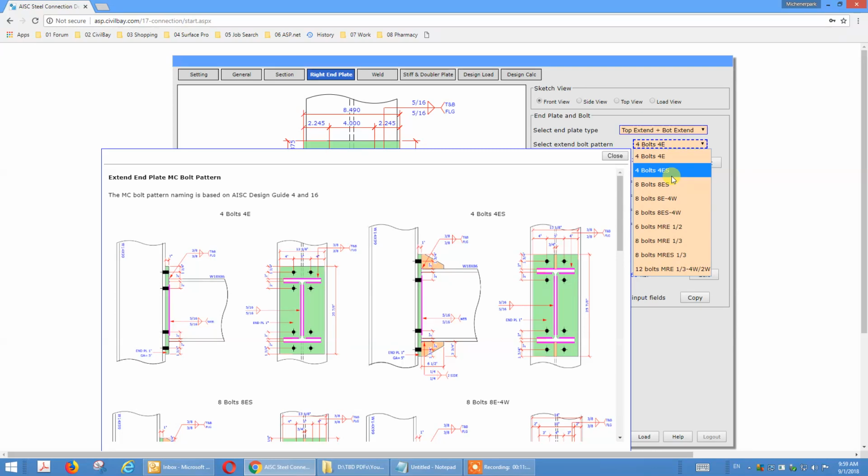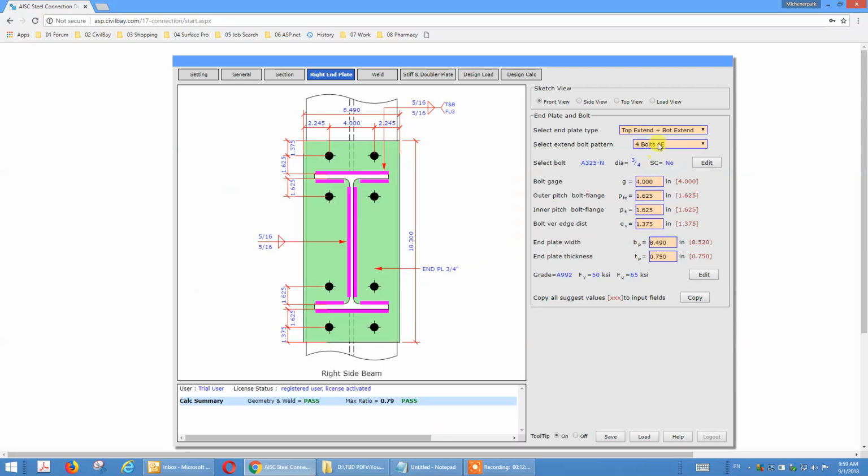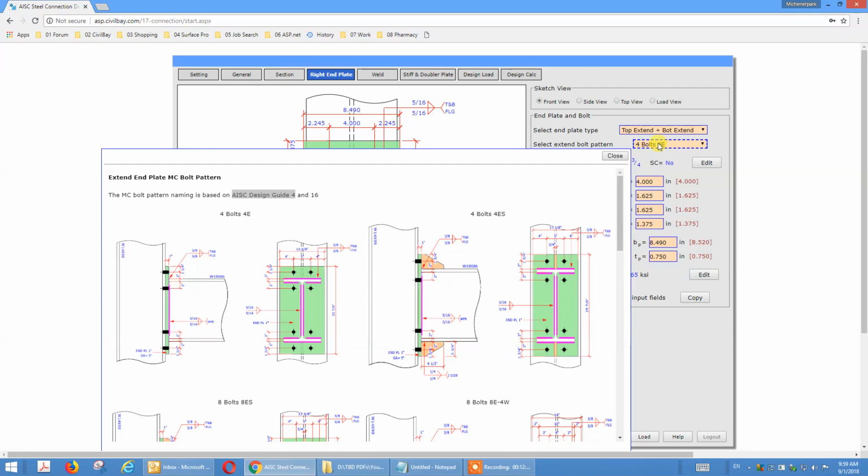Which is 4ES, 4E. 4E means 4 bolt extended. 4ES means 4 bolt extended plate with stiffener plate. It's this one with stiffener plate. And 8 bolts, whatever. 4W is 4 bolts, wide column. So these are all naming from AISC Design Guide 4 and 16. In case you don't have these two design guides handy, you can see the bolt pattern you want through this pop up menu.